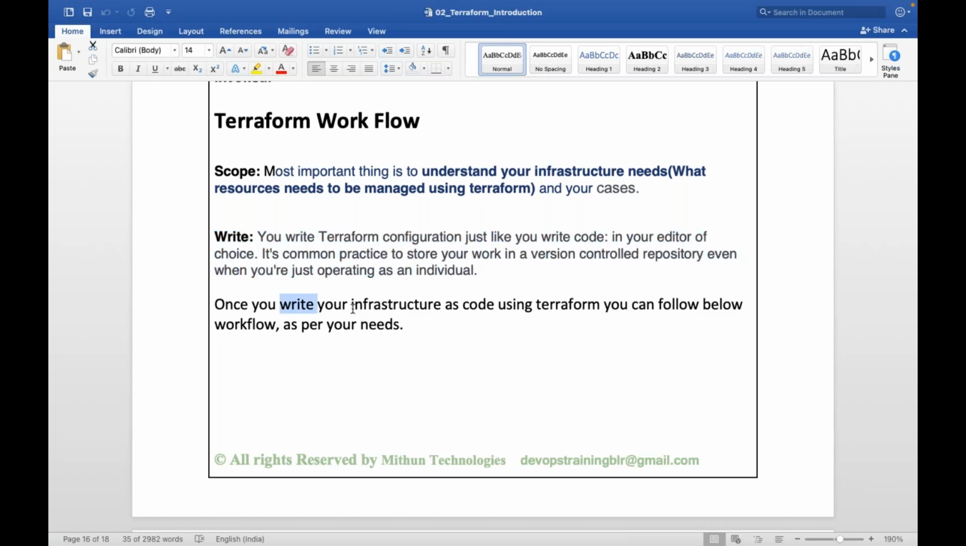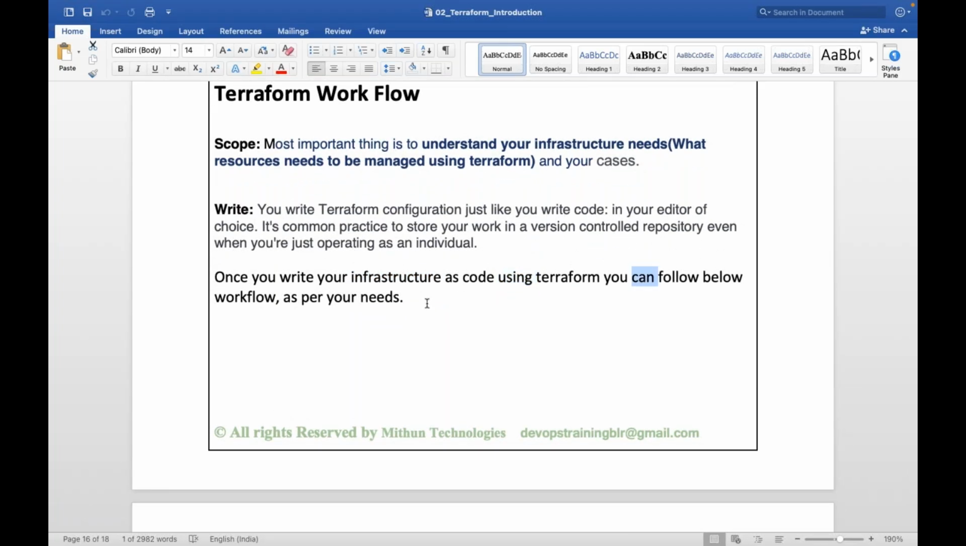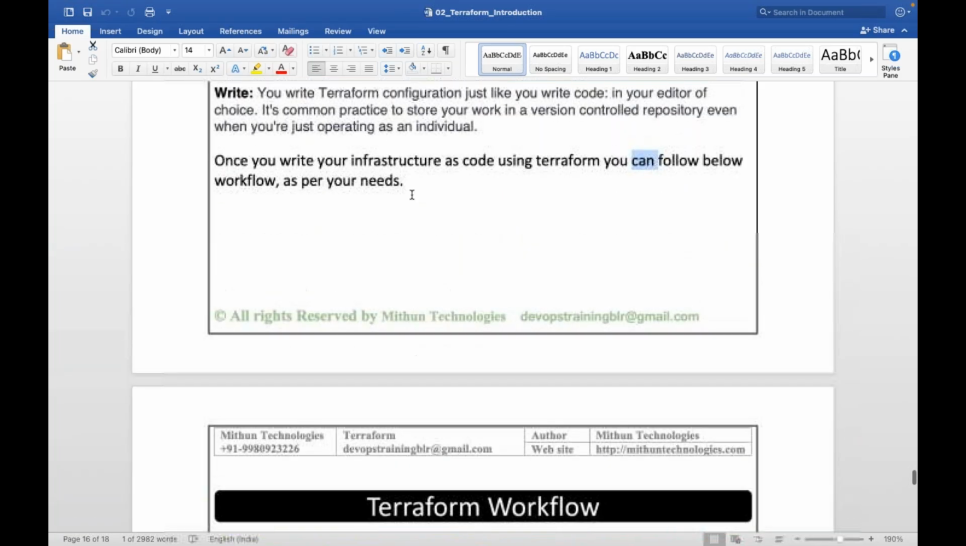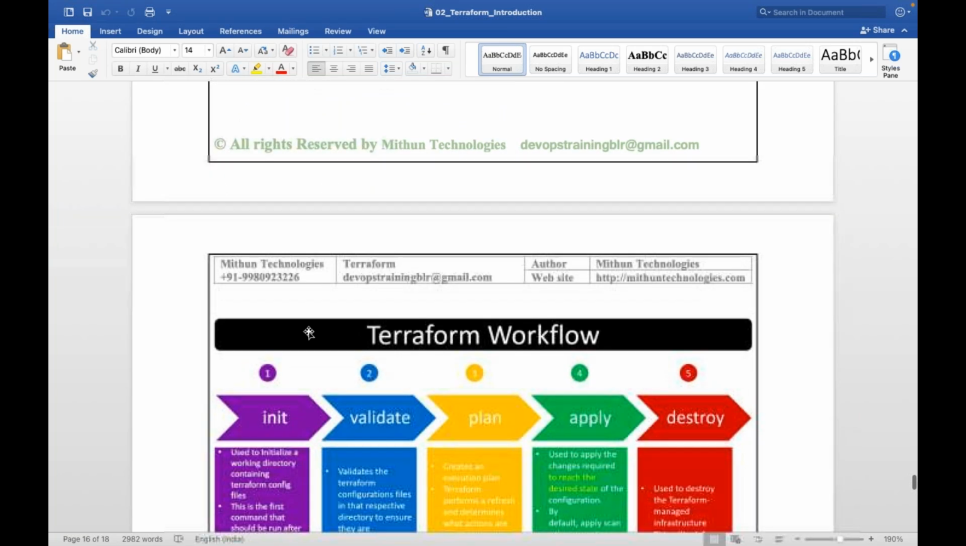Once you write your infrastructure as code using Terraform, then you can follow the below workflow as per your needs.